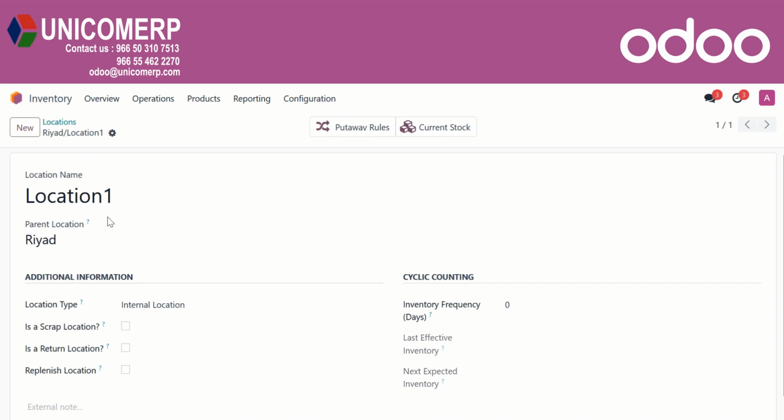So, this is all about inventory and warehouse management in Odoo 17.